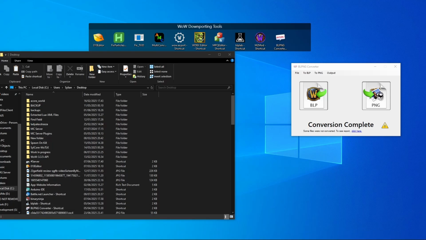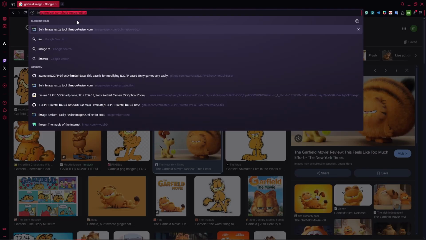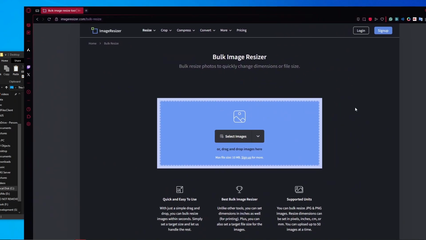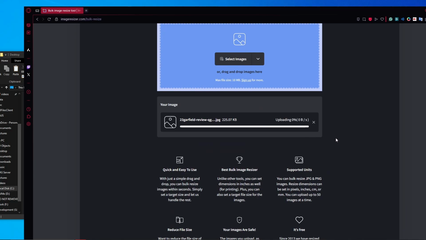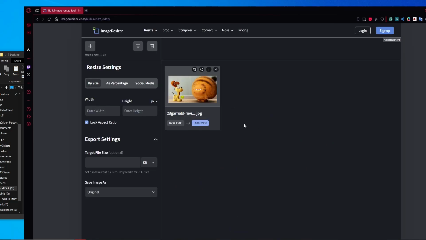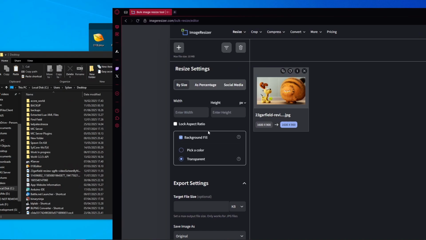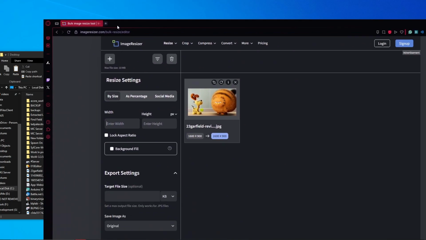Let's find the Garfield image again and convert it. Image resizer is what I normally use, some resizer online. You can select it here, and then we take off the lock aspect ratio, and we say it should be transparent in the background. We don't want background fill, I think it just looks a little better.